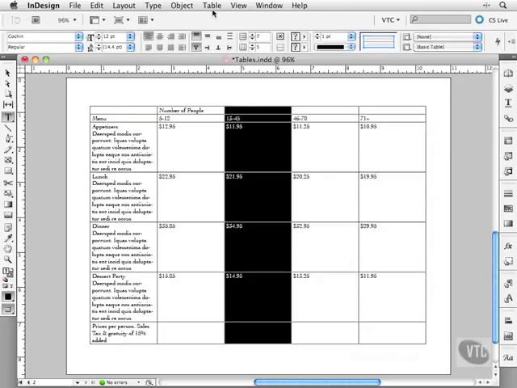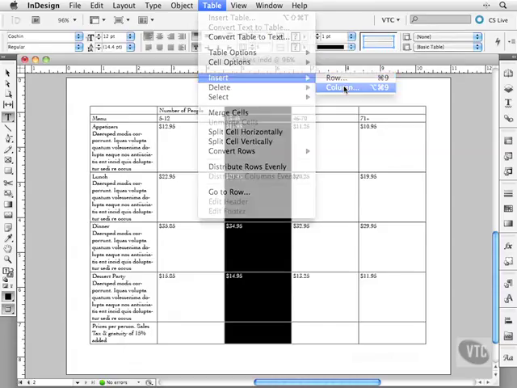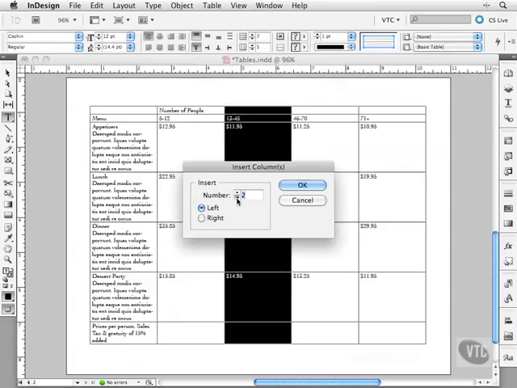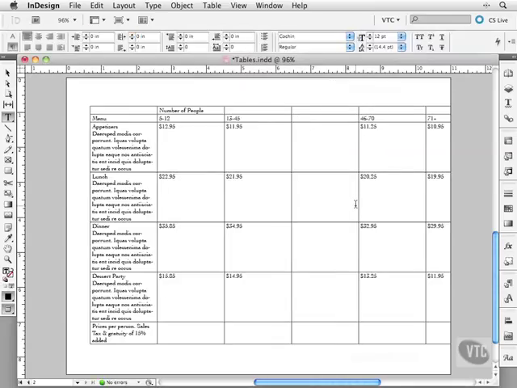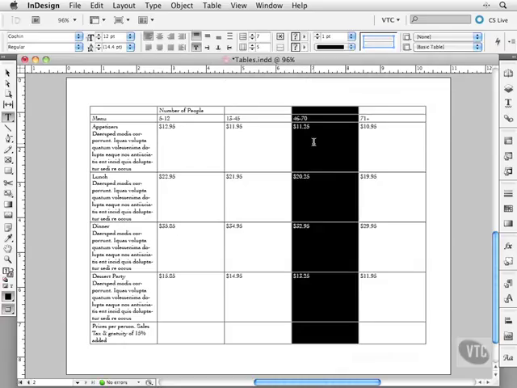Now to insert it, we can go to the table menu, insert, and here we have a choice of a row or column. I'm going to choose column, and you can choose the number. I'll just insert one, and we can go to the left or to the right. We'll go to the right, and there it's inserted like that. If I want to delete it, I can click here, go to table, delete, column, like that.